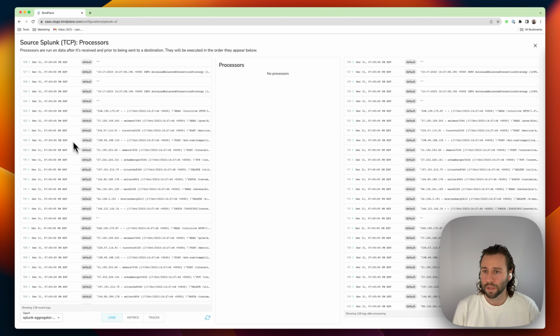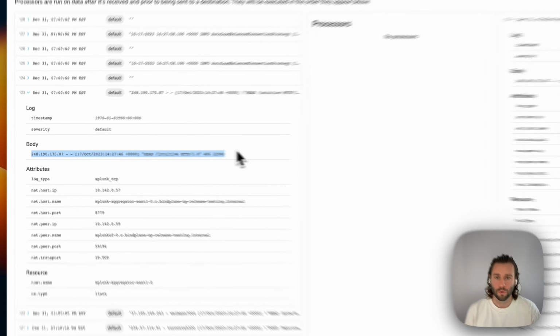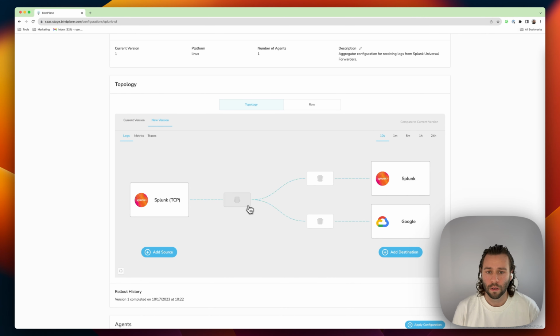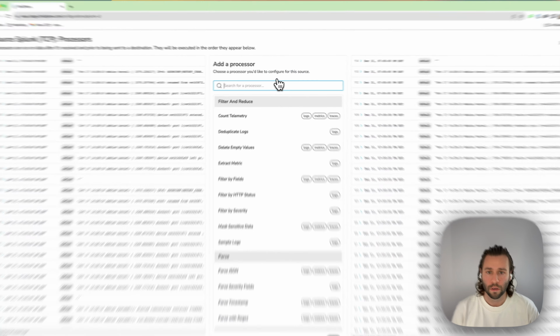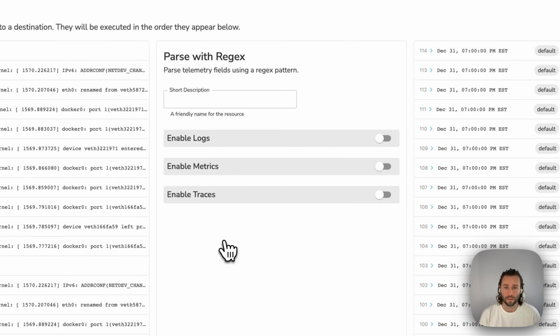I'll click on one of my processor nodes, and if we just look at one of these snapshots, you'll see the body here is a string. So we want to parse that. So let's edit a new version, and we will go down to our parse section and choose parse with Regex.